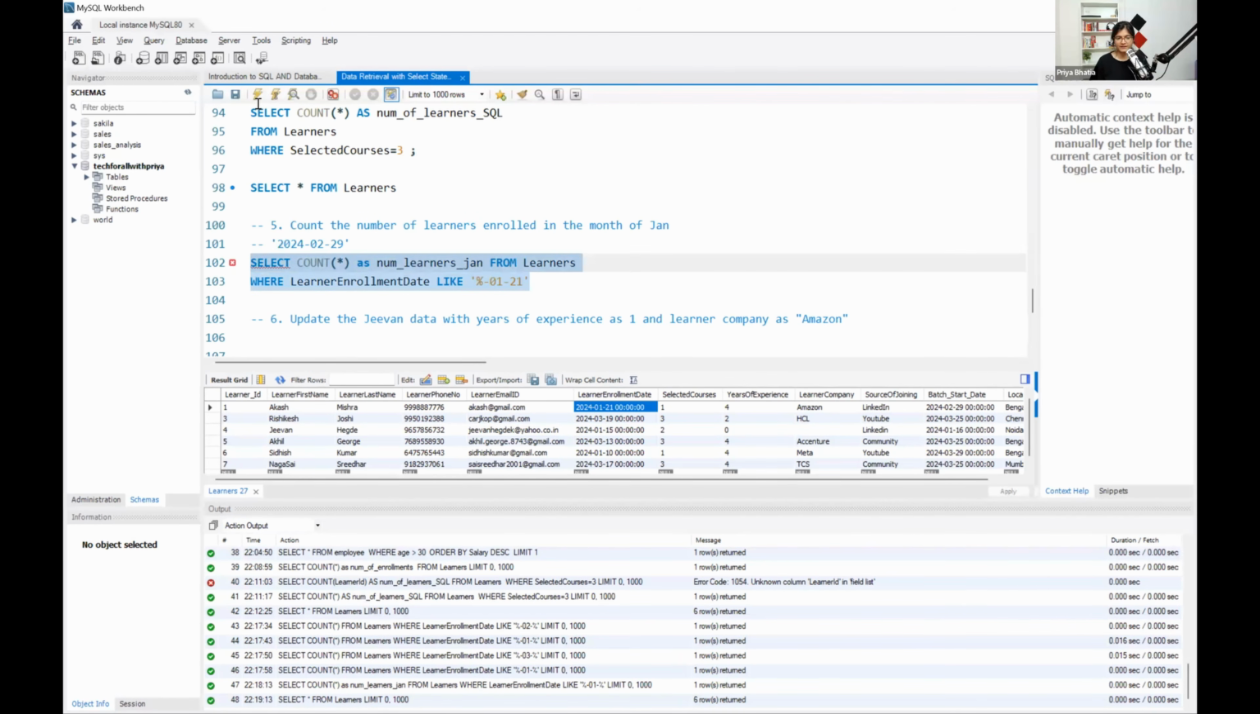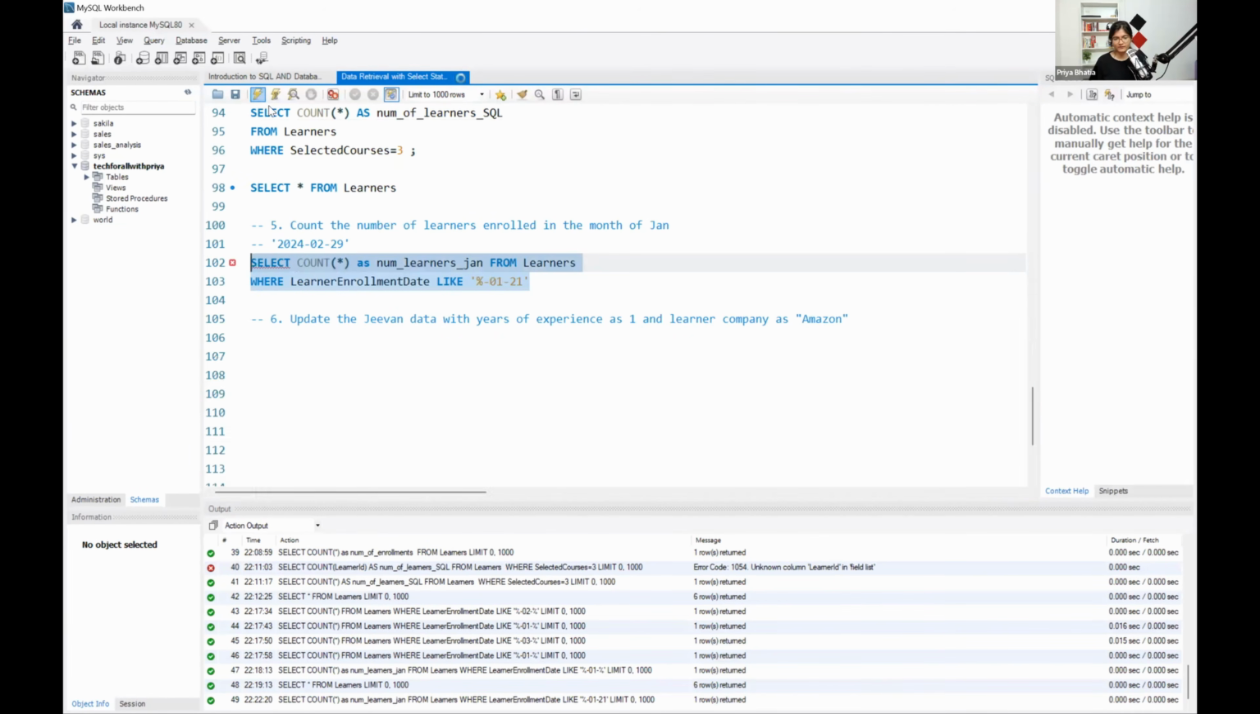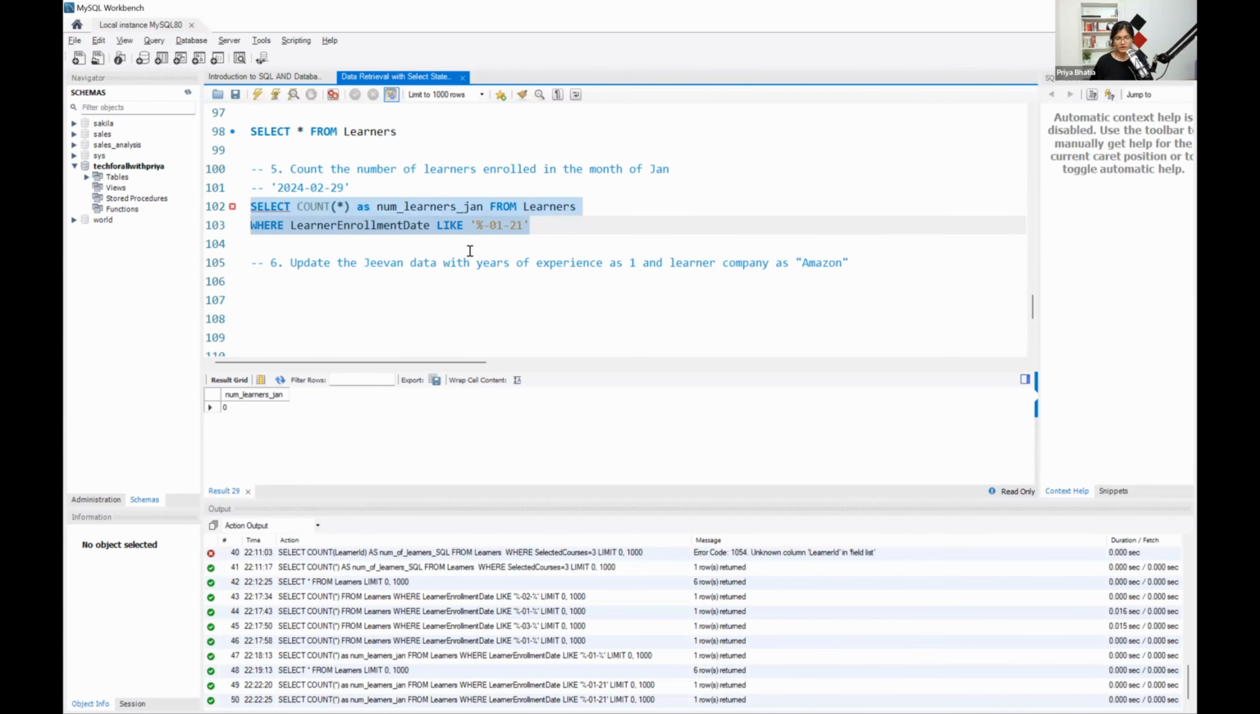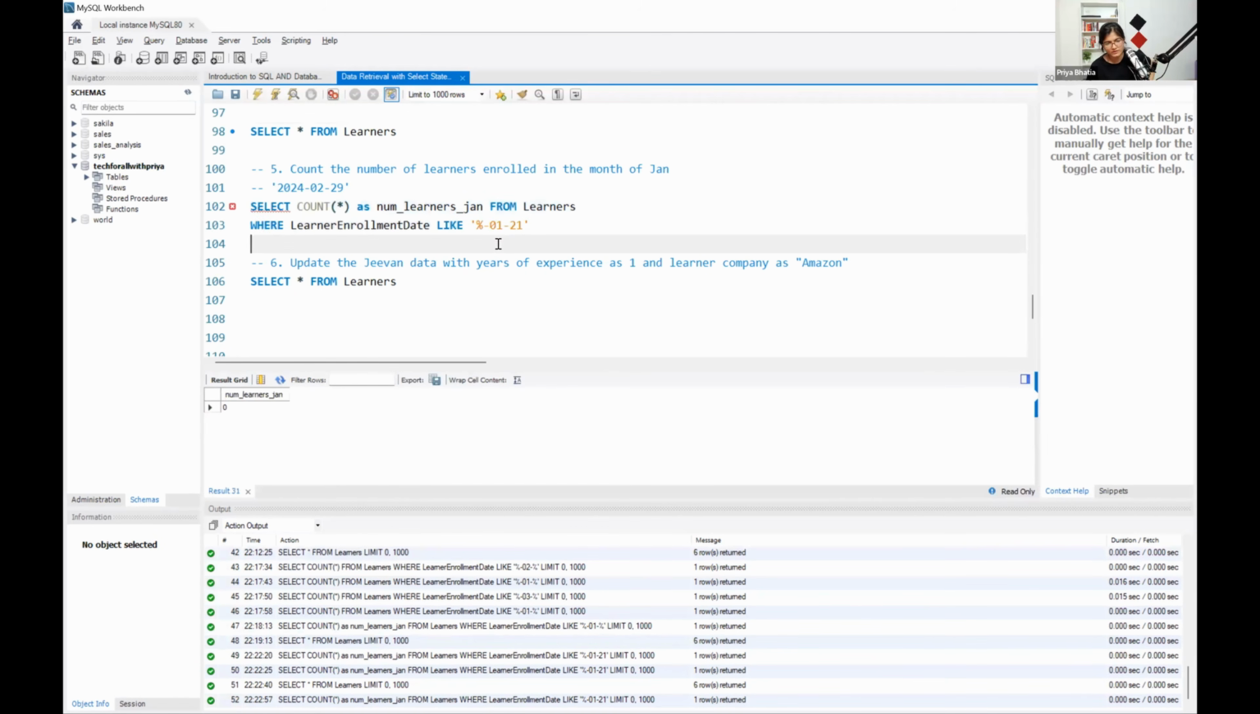So I'll just write it like this, and you will observe that if there is an entry, we will get that. If there is no entry, we will not get that. 0. There is no learner on this day. Let's see the records. I can see, right? 21st of Jan, 2024. Why is it showing 0?